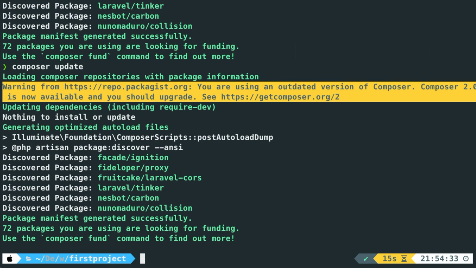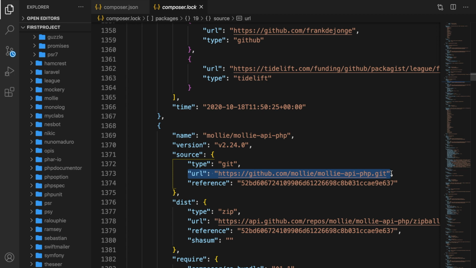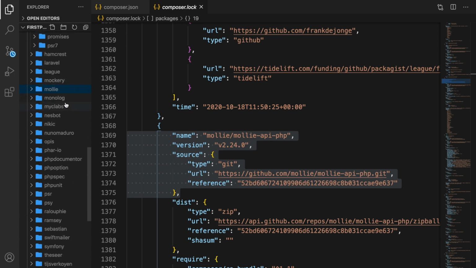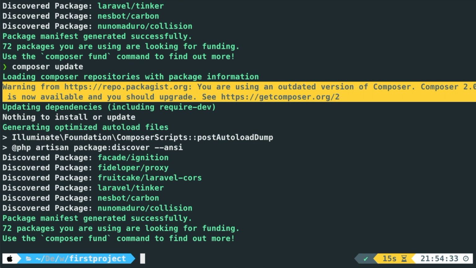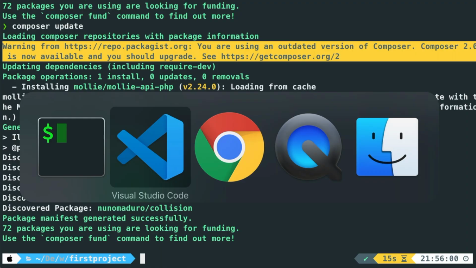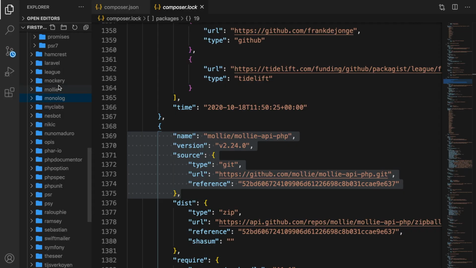Like I said in the last video, if we delete anything inside our vendor, we can get it back very easily because we are requiring that specific package inside our Composer lock. So let's remove Mollie inside our vendor directory. Alright. By doing that, we cannot use Mollie anymore because it does not exist in the vendor directory. If we go back to iTerm and run composer update one more time, this might take a second. Alright, let's hop to Visual Studio Code, where you can see that Mollie has been added once again.